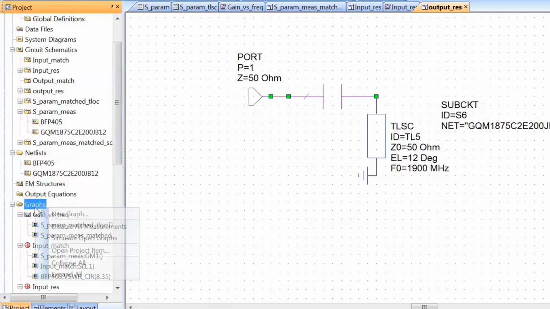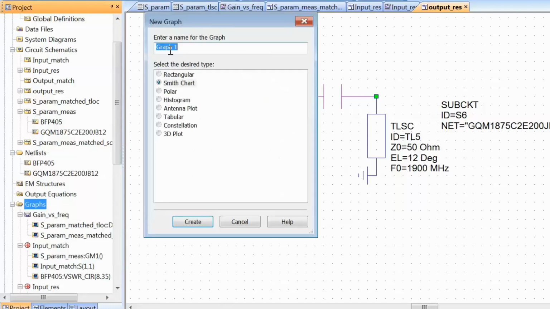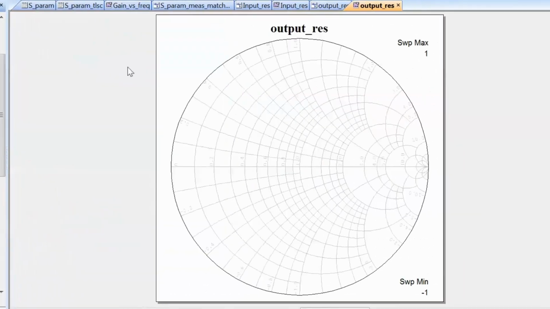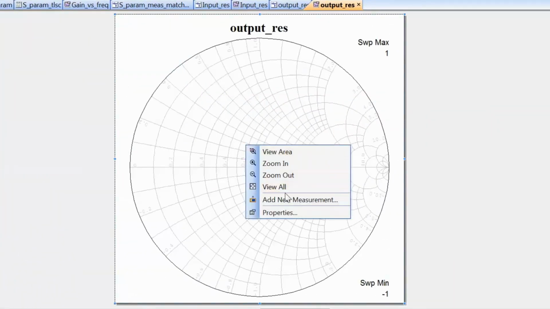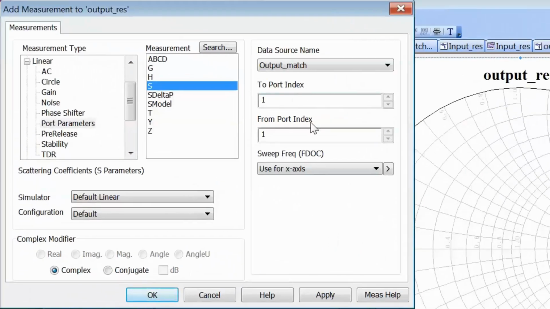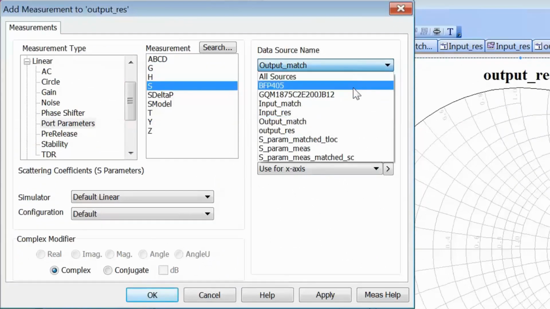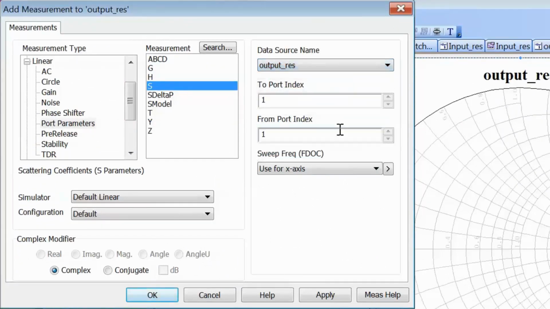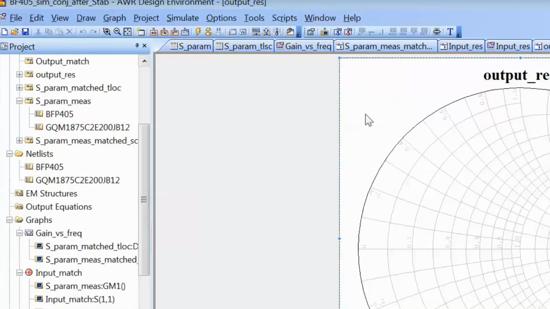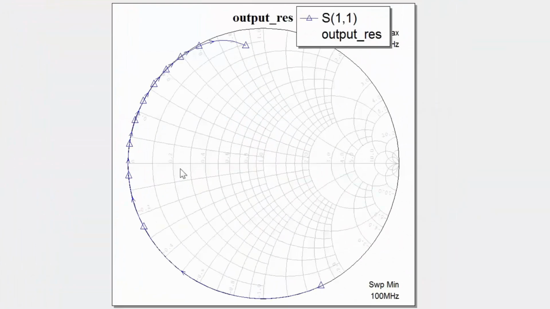And then we can go back to graphs, create a new graph, it'll be a Smith chart. We'll call it output resonance, and then we right click on the chart, add a new measurement, it'll be the S11 yet again, and it'll come from the output resonance schematic. This will allow us, since we have a Smith chart, to see the impedance of this branch versus frequency. Click on apply and then OK. Then simulate. And again we have a resonant frequency somewhere around here.